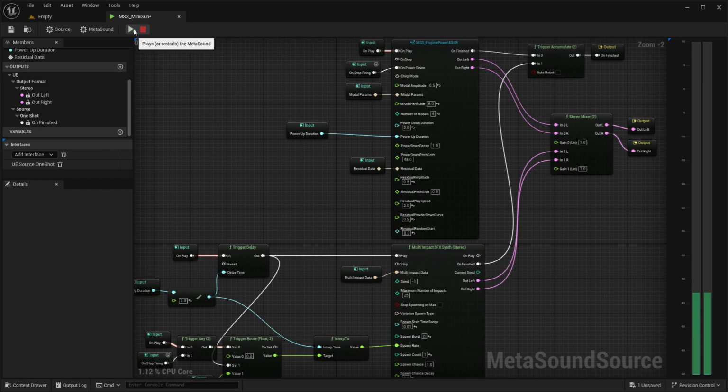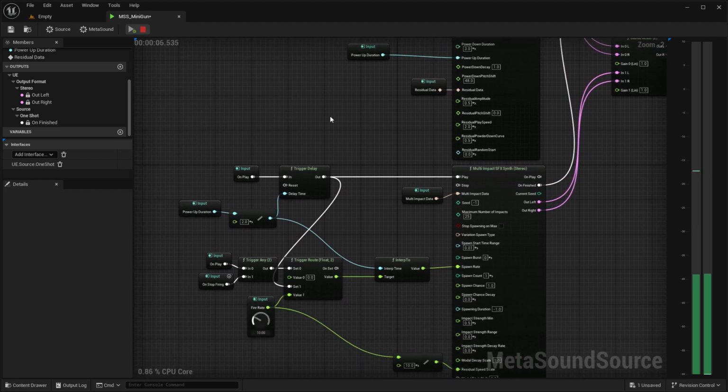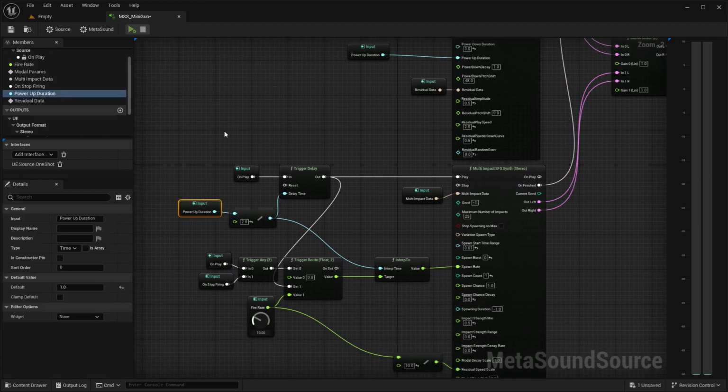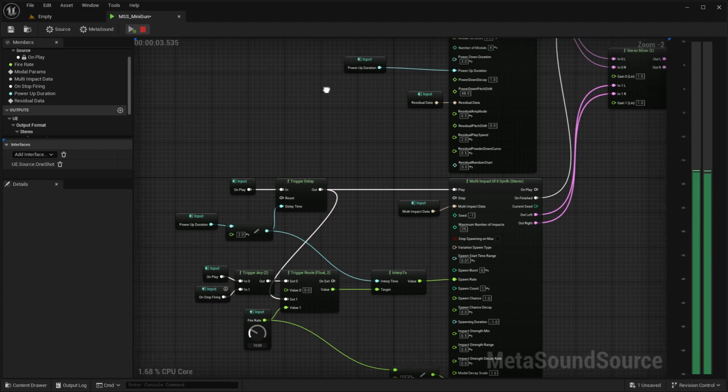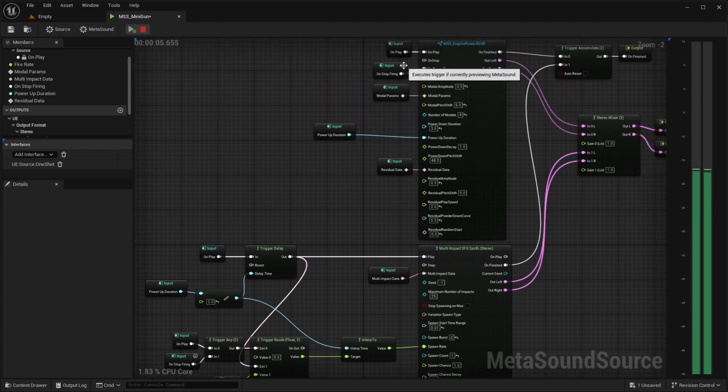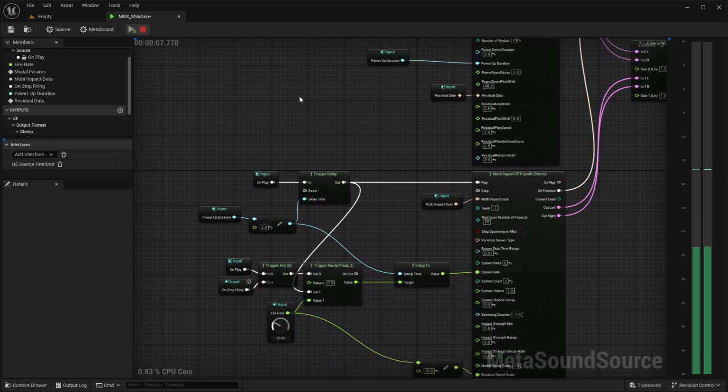Let's test our logic. I will increase power up duration to make it more noticeable. Test it again. You can feel that winding up and down more clearly.